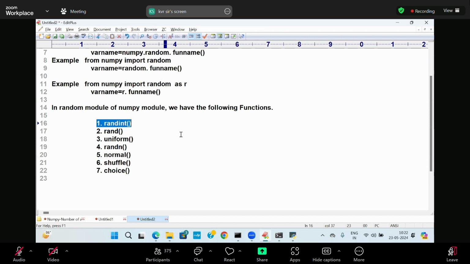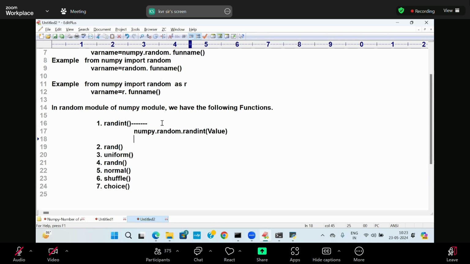What code do I have to write, in a simple practical way? Which function? Randint. Now I'm going for randint. What is the syntax of randint? I'm taking numpy dot random dot randint of value. What is that value? I will tell you.